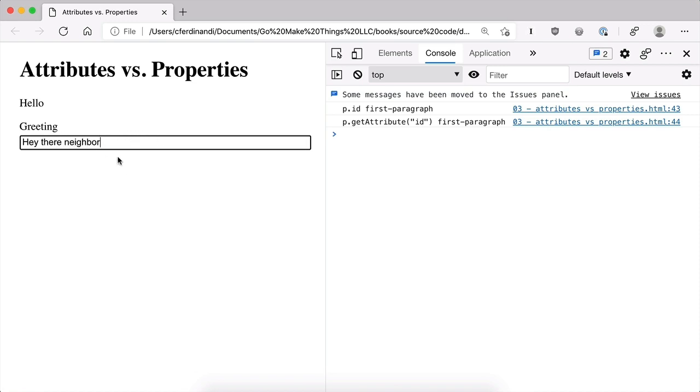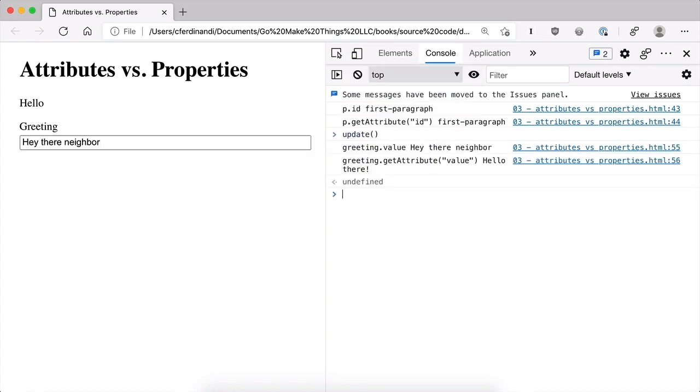So I have now modified the value of this field as a user. And if I run update and try to set its attribute, the attribute updates, but the value property does not. So greeting.value is now, hey there neighbor, what I typed into this field. The attribute is hello there.